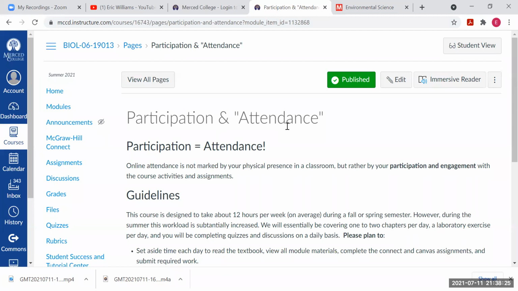As far as participation, there is no attendance for this class because we're an online class, and this online class is completely asynchronous. So you're going to just watch my recordings and do your work every day on your own time and your own schedule. But your participation does equal attendance, right? By participating and completing assignments and discussions, I'll know that you're involved in the class and you won't get dropped.